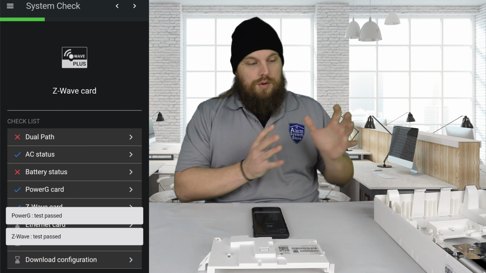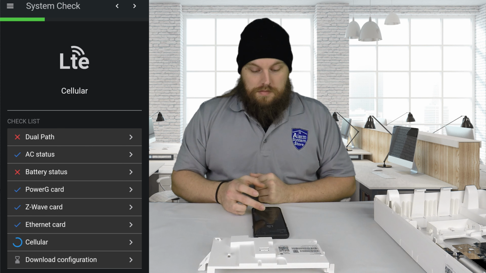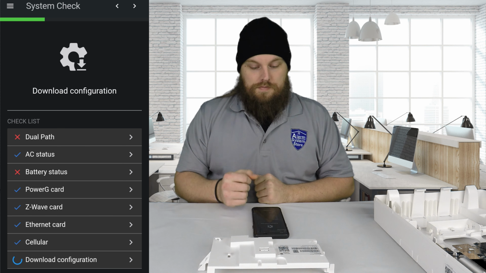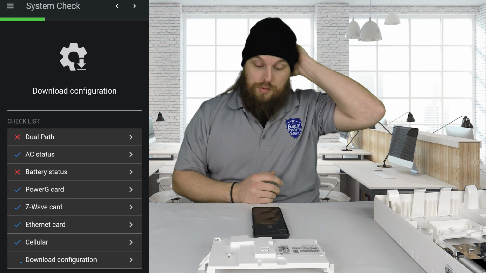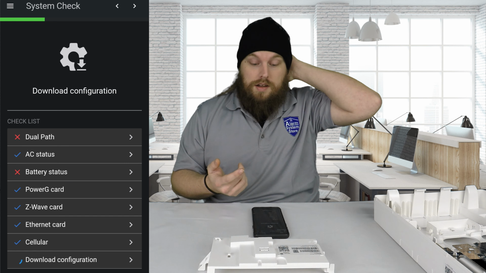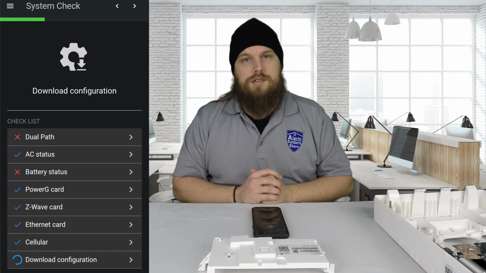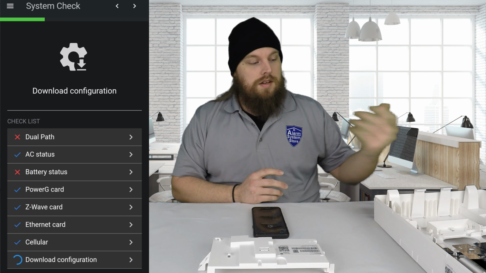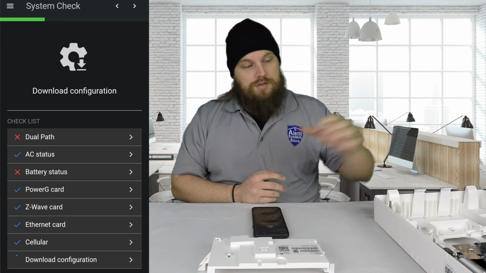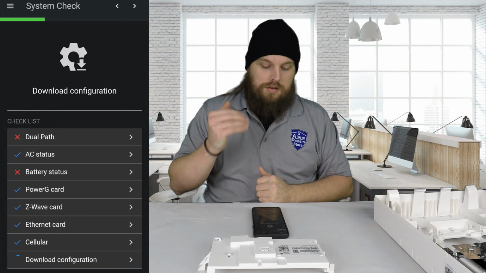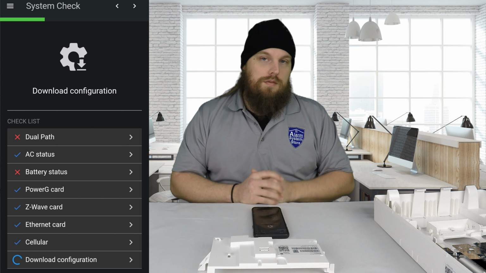Now the second page, this one does slow you down just slightly. It wants to go through and check the status of everything on the panel. So basically, as you can see here, the dual path test failed because it doesn't have anywhere to connect to. That's going to fail unless it can get both a cellular and Wi-Fi connection, which I didn't plug in, so it's not going to work. AC status means it's plugged into your outlet. Battery status, I don't have a battery connected, so that's why that failed. And then it goes through and checks the cards that are within the system. So you have PowerG card, Z-Wave, Ethernet, cellular, and the very last option here is the download configuration.